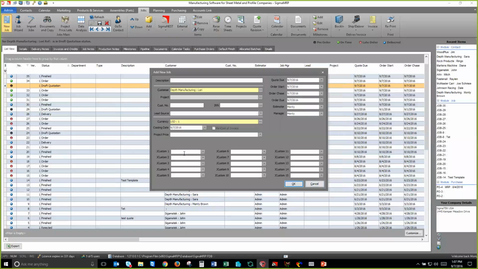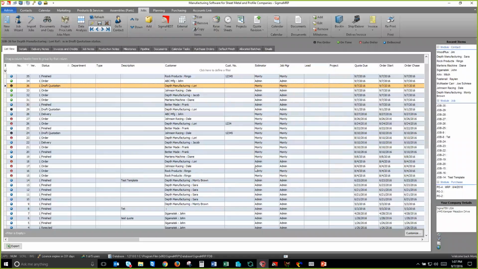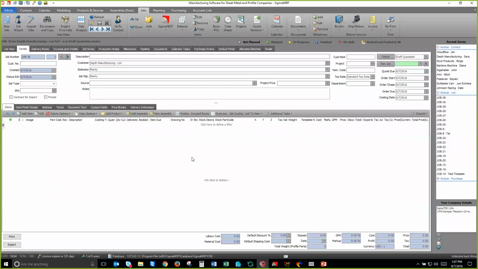There are lots of other custom data fields in here, but I'm keeping things pretty simple today. So now we've got this new order for Lori. You can see there are no parts in here. Now SigmaMRP does allow you to start adding bearings, buyouts, shapes. We can do your tubes and whatnot. But today we're focusing on the SigmaNest parts. I want to make it clear that we can absolutely build assemblies. We can bring in buyouts and other materials. But today I'm going to show you how to build some work orders for SigmaNest parts.